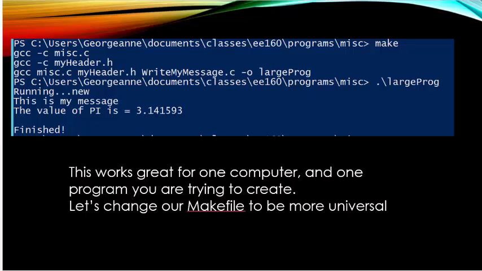So my makefile works really nice for one computer and one program that you are trying to create, but you can actually make them more universal. And maybe you have seen, especially if you're a Linux user, makefiles that have been written more universally. That is a whole other half a semester to learn all about what makefiles do. They're not just applicable to C programs, they're also applicable to Java and C++ and zip files, and they can do lots and lots of things.